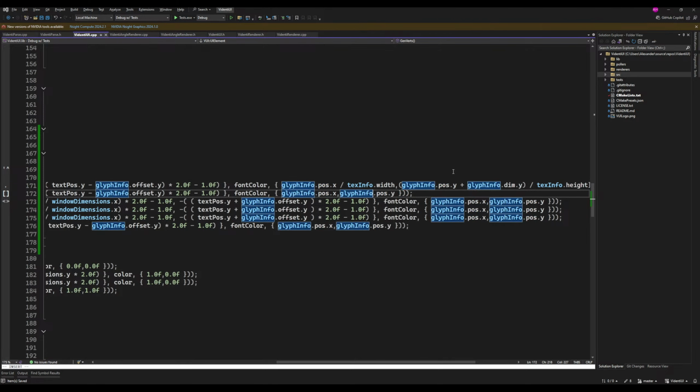Now I just have to do that for everything, pretty much. So text info dot width. I'm just going to yank this and then copy it across all of that. So yank, and then paste, and then paste, and then paste.